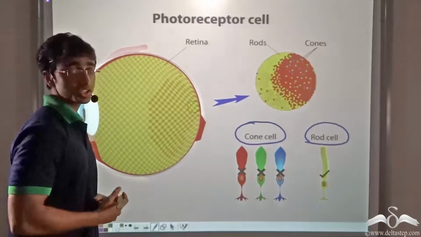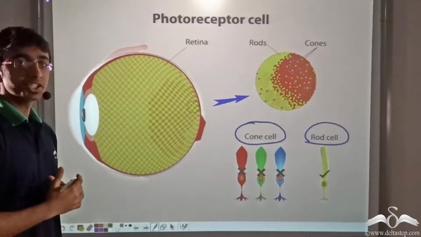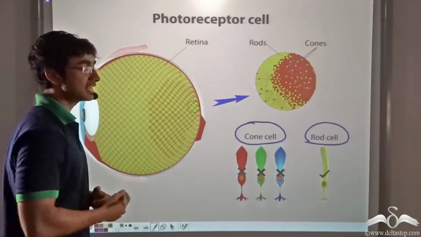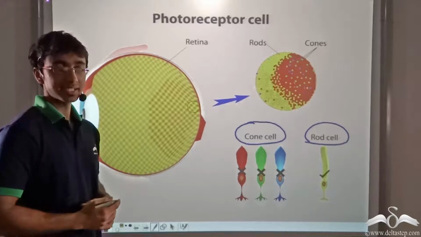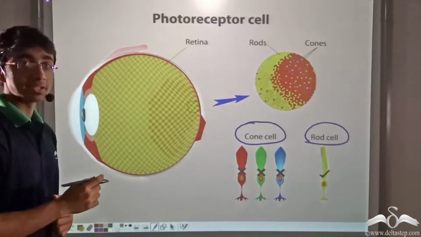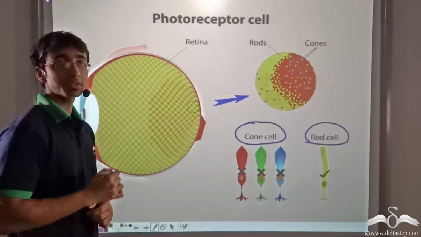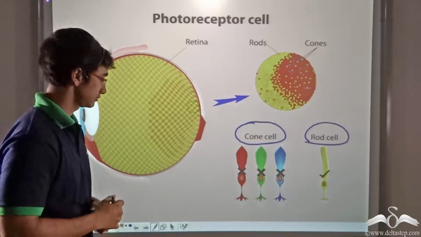The function of the rod cells is to ensure that you are able to see in dim light or in darkness. But the rod cell fails at one point. That is, rod cells are not able to distinguish between colors. And it is due to this that you become colorblind when in the dark.